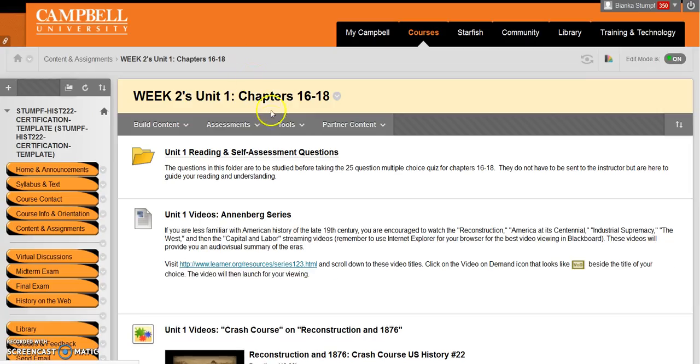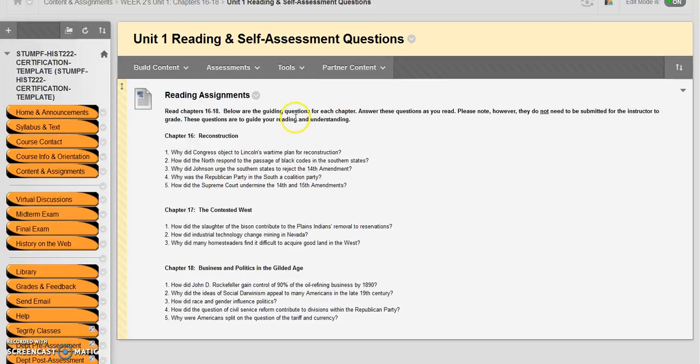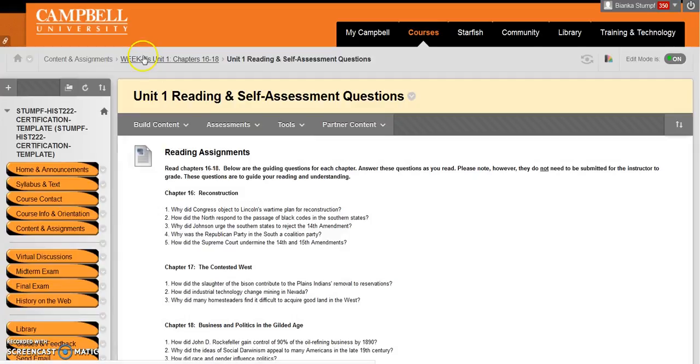When you click on Unit 1, you'll see the Unit 1 reading and self-assessment questions. As you're reading Chapters 16 through 18, I've composed some questions for you to be thinking about. You're free to write them down, or just read them and use them as a frame. I encourage you after your reading to come back to these and see if these are questions you feel comfortable answering, as a self-assessment of the reading you've done for this unit.